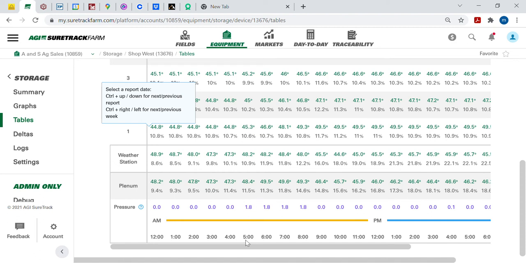So we kicked on at 5 a.m. and it shut off at 8 a.m. So why did it do that? We're hydrating to 13.5% or 13.2. If you look right here, our weather station outside is showing 8.6, 8.5, 9.1% moisture in the air. And our plenum is the same, 9.4, 9.3, 9.5, 10. So that's not going to bring us up.